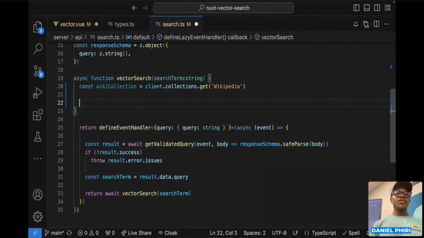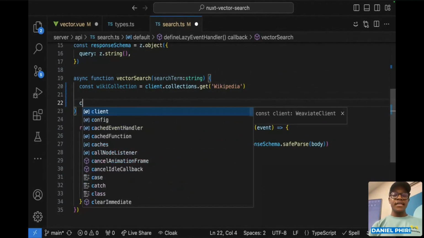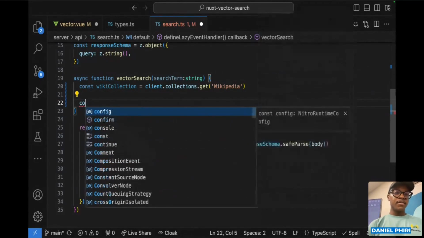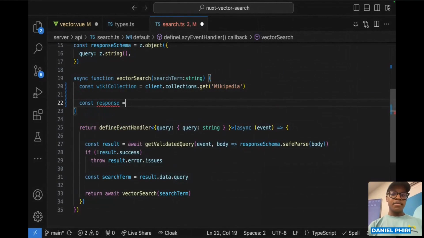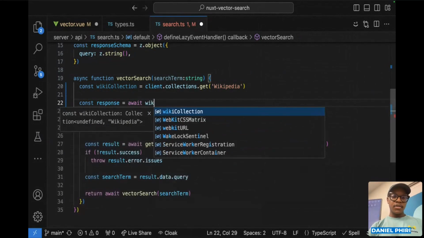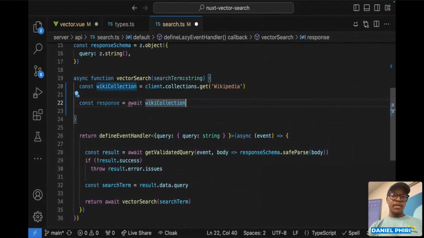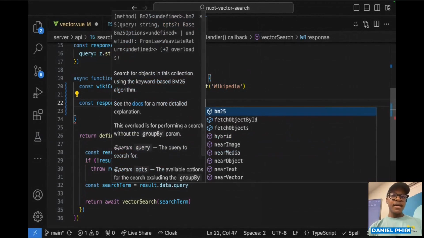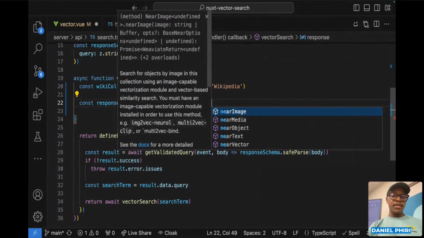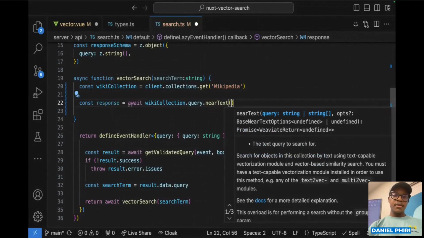We have our collection. We want to make a query, right? We'll just define response and have that be, what is that? So we use our wiki collection because that's where we're getting everything from. And we're making a query. And in that query, we're making a nearText. And in that nearText, you could see everything that you need to actually add.